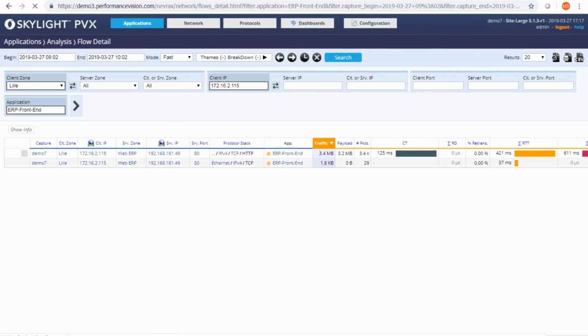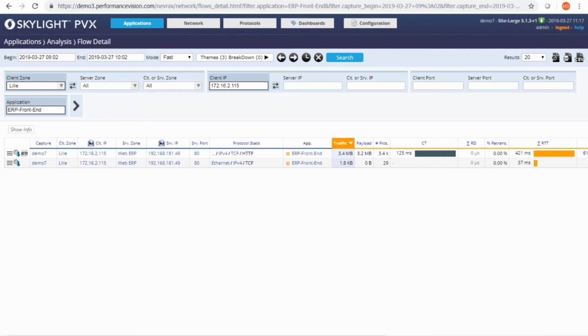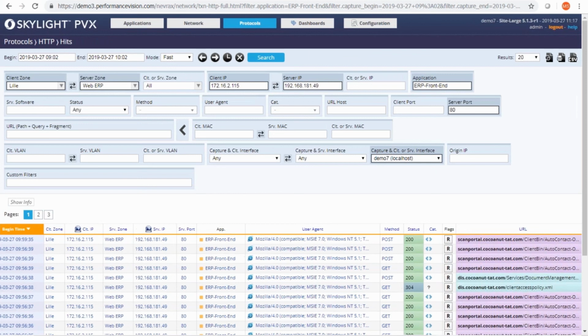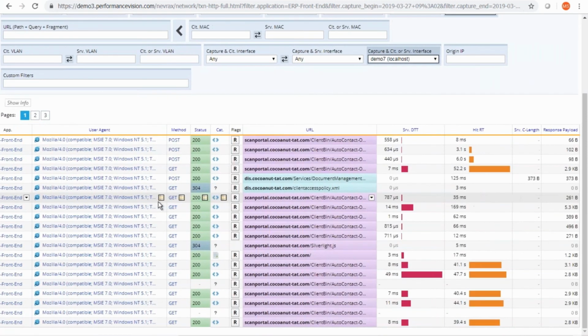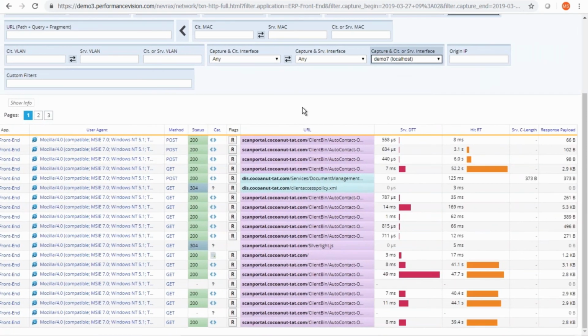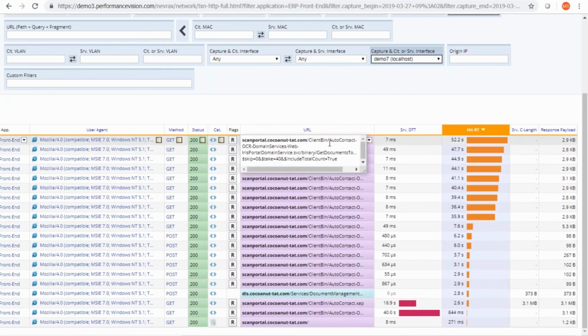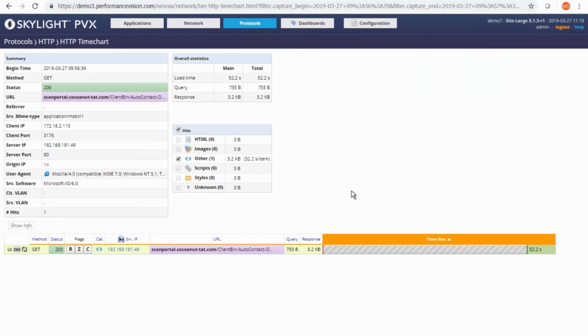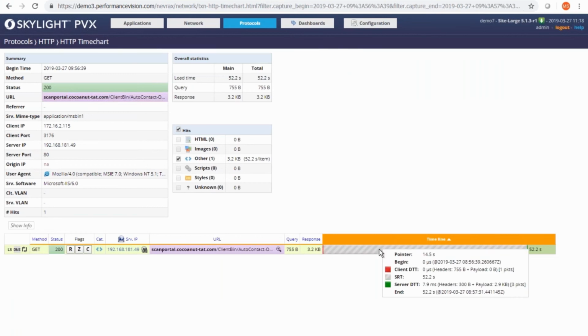We drill in deeper to actually see what that end user experience was. We've got a number of HTTP calls, and what PVX is going to do is it's going to show us every single call that that user made to this ERP front-end application. I can sort this by page load time. I can see here that for this specific URL, it took 52.2 seconds. And if I drill in, we can see here that, again, this is server delay.